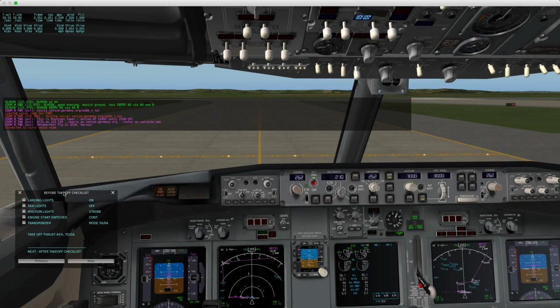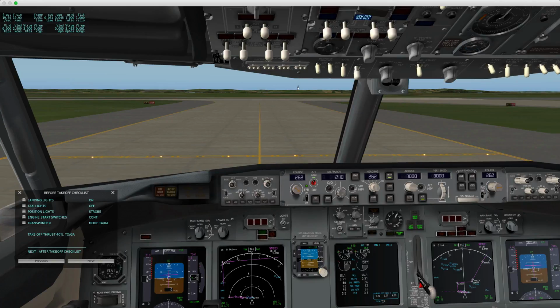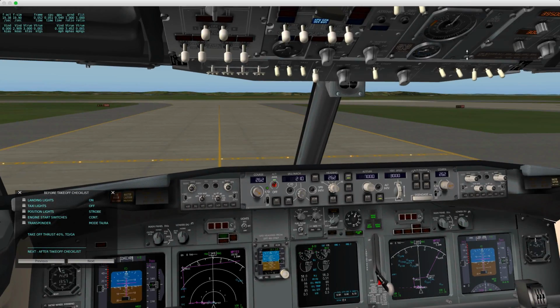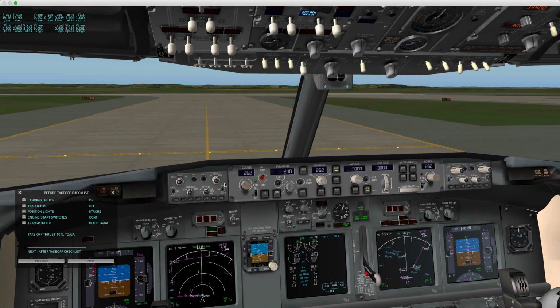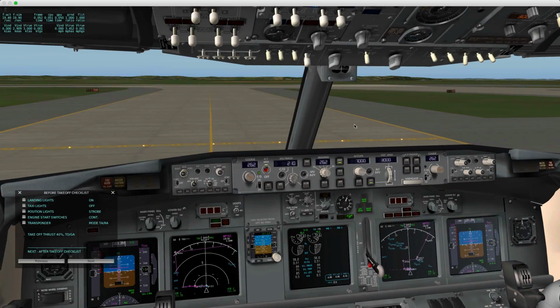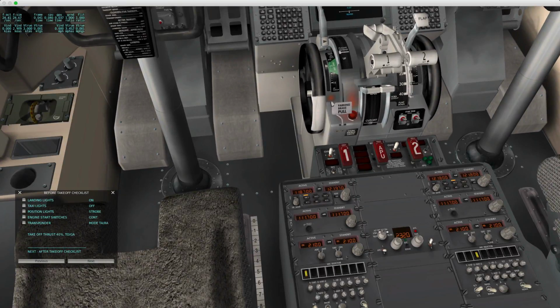Okay, so let's go briefly for our checklist. The landing lights are on, taxi lights are off, position lights are going to strobe position, engine start switches are going to continuous, and our transponder is set to TA/RA.